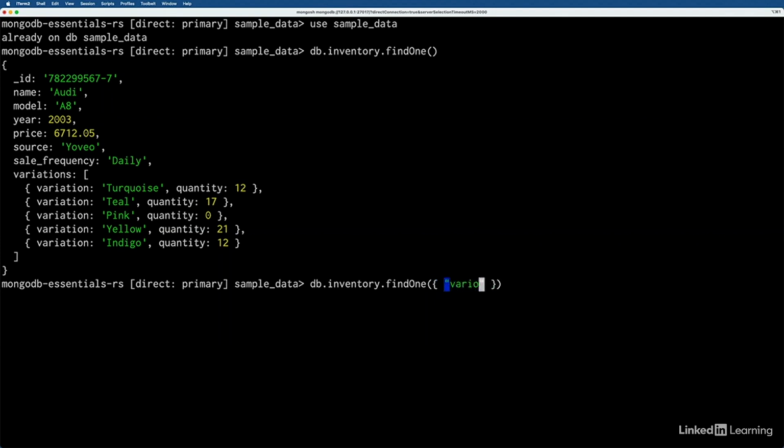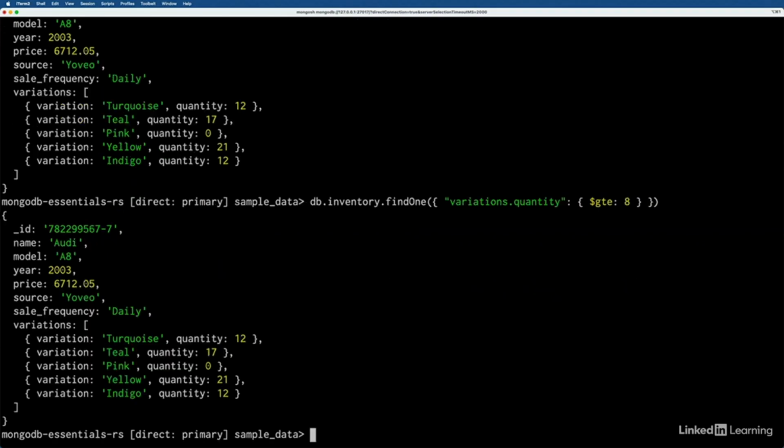So we would access the quantity field with variations.quantity, and then we would specify a document here, and inside the document we would use one of the operators, for example $gte for greater than or equal, and then we could say 8. Now this would return any document, in this case just one document, but this would match any document where one of the quantities in the array for variations has a quantity higher than 8.